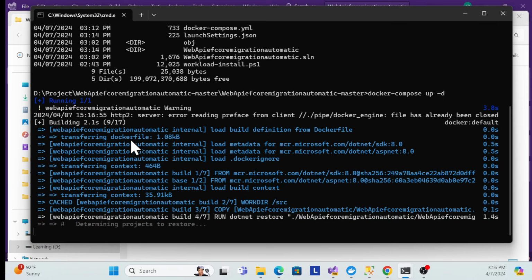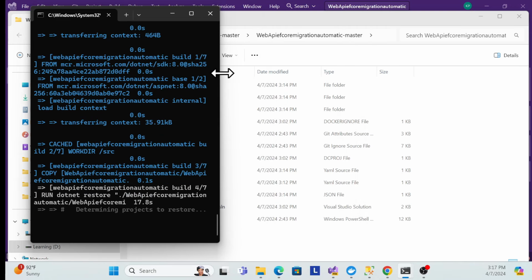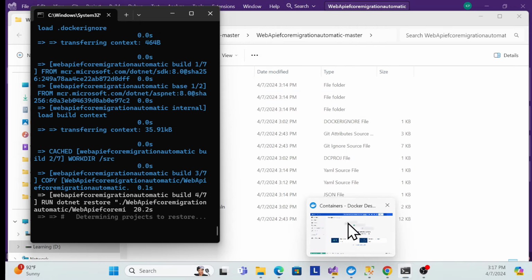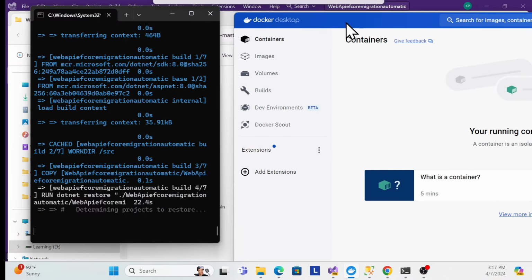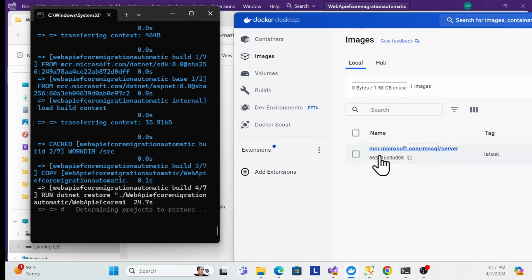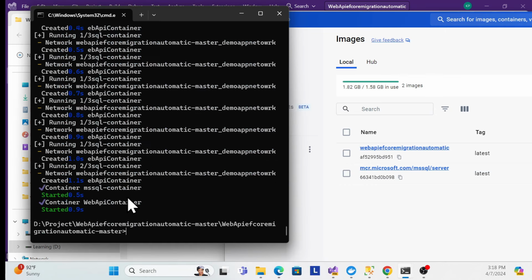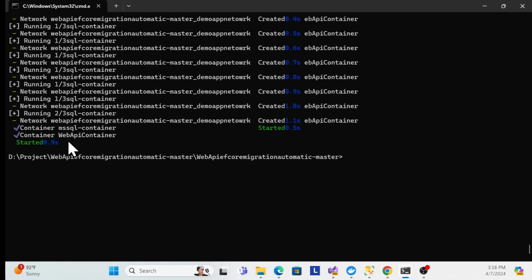it will start pulling those images, whatever API image and whatever SQL Server image. They will be pulled and downloaded, and then it will create a container and run those images inside this container. You have to wait a few seconds, and meanwhile we can see here that as of now we don't have an image, but once it's done, the image will be created over here. See, now it's running. These two containers are running and started.